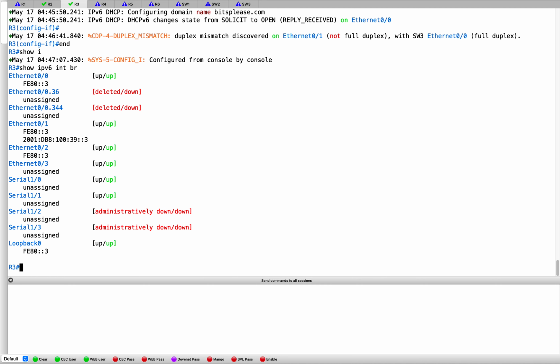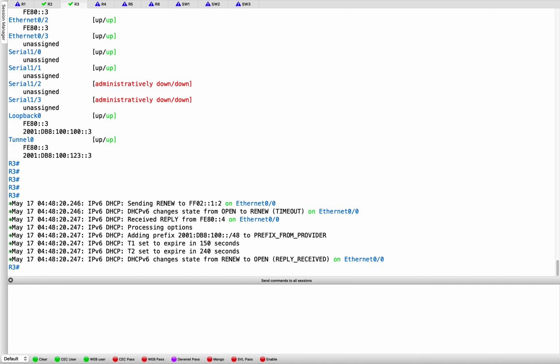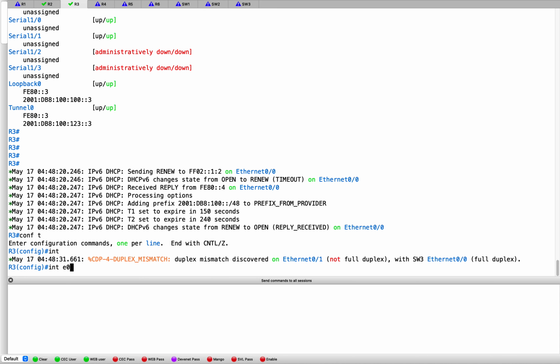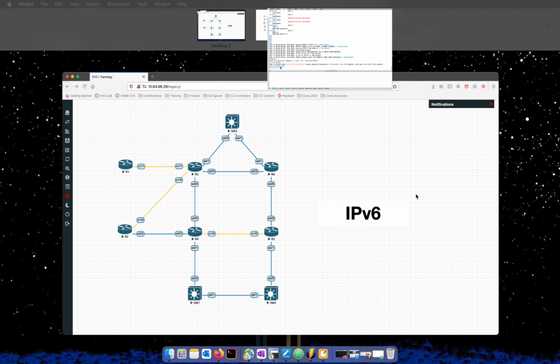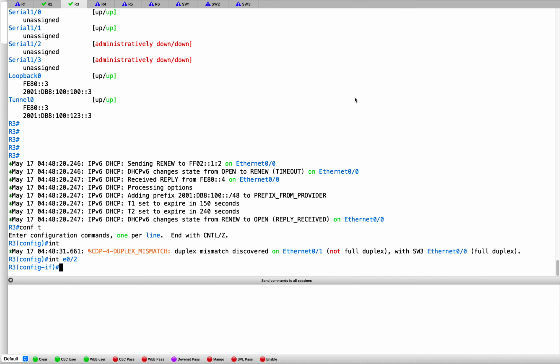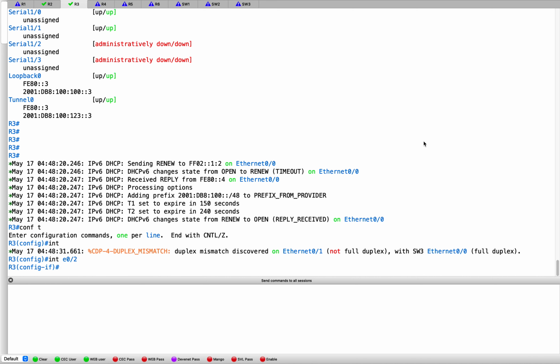Okay, so how do we use this? Pretty simple. We'll go to the interface where we want to use it. In our case, our internal interface is Ethernet 0/2, right? Yeah, 2. And that's the interface connecting 3 and 6. Right now on that interface, we don't have any IPv6 address. We just have link local, but we don't have anything else.